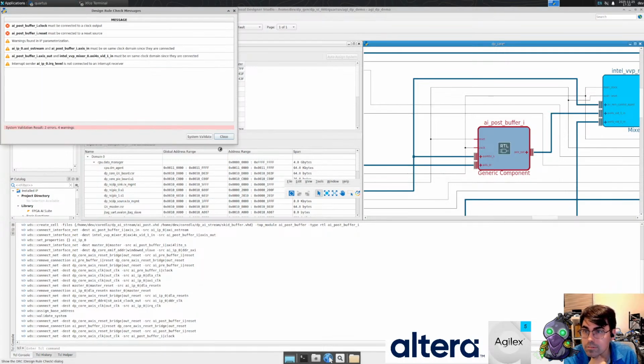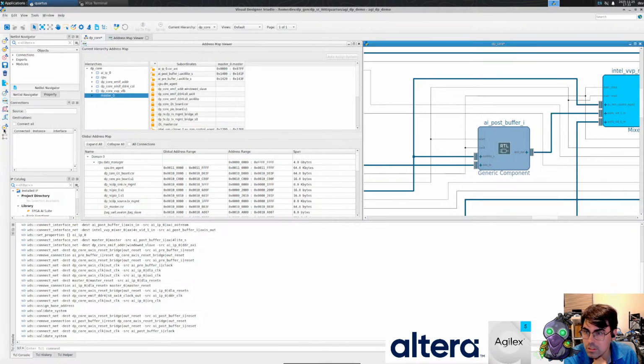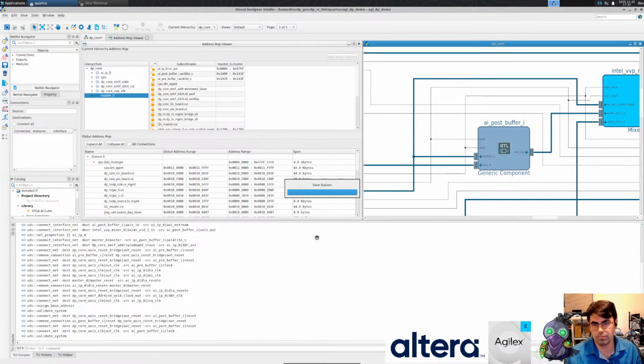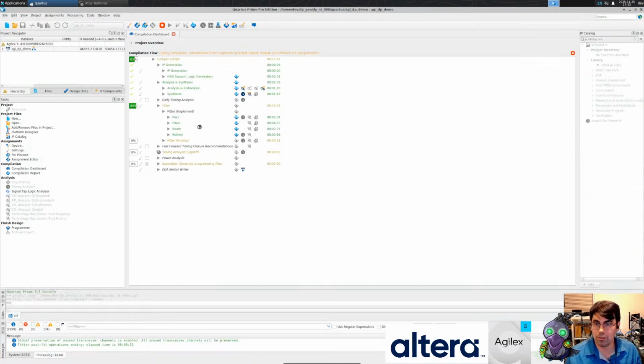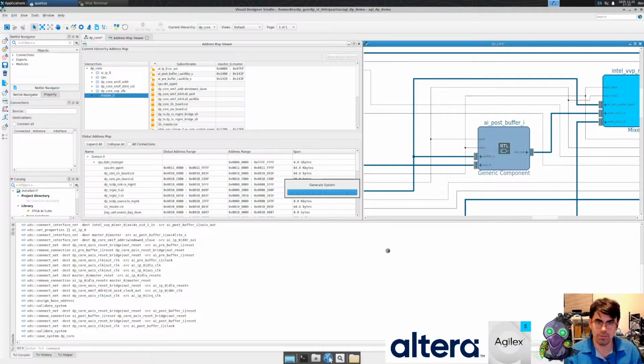Validate. Okay, that's what we expect. We're going to go ahead and save and generate. I know this is building in the background, but we'll probably have to stop it. We're going to clear the previous multiprocessor, create system Verilog top level, hit OK.